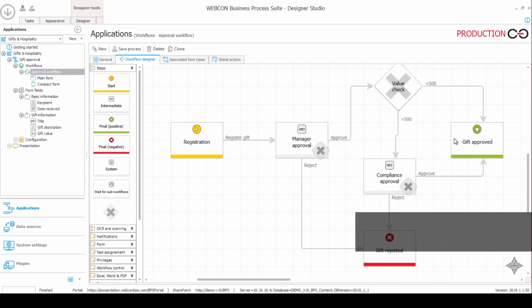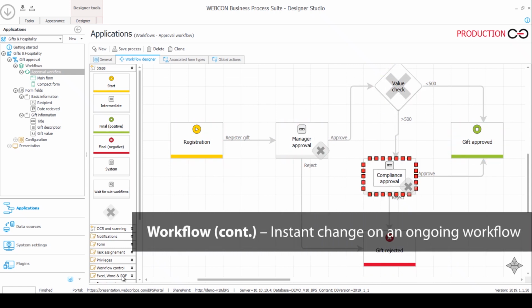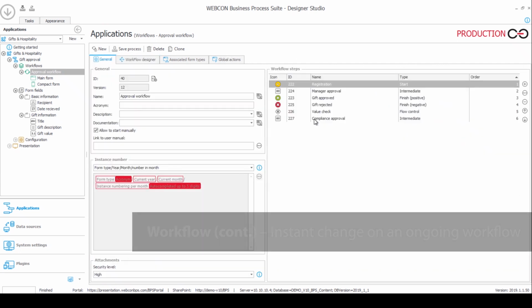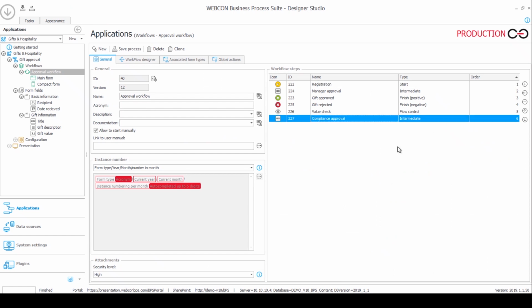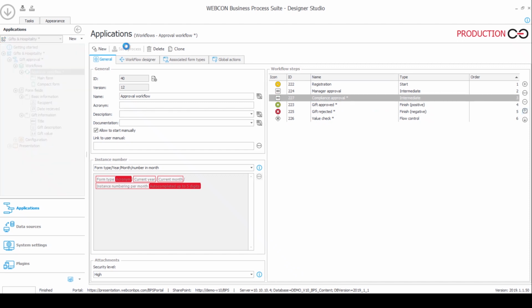Essentially what happened is I updated the workflow definition. So this workflow is quite a bit different. It has two additional steps from when I last left off. However, the cool thing is, one more thing I can change, I can move this compliance approval up a few points and save this as well.